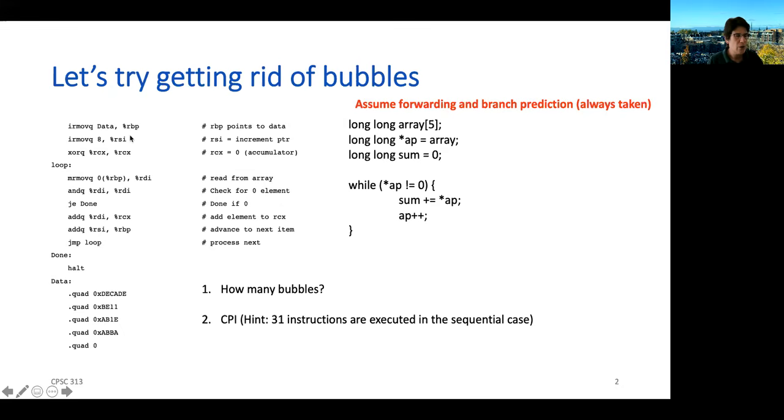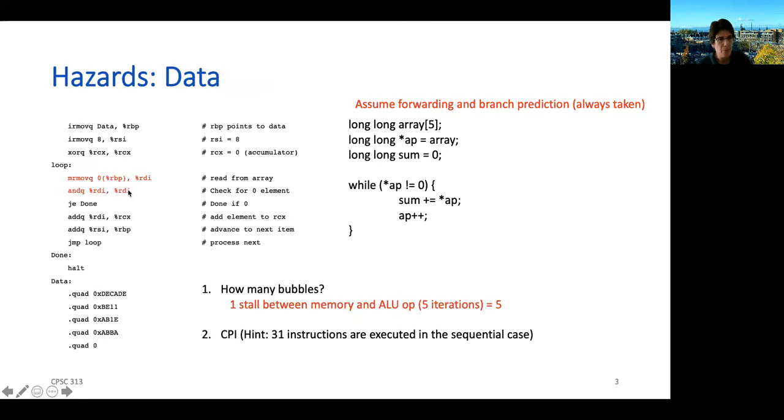So we start going through the code and we look at irmovq and xorq, and those are all ALU operations. And we know that with forwarding, they don't stall. And then I see a pesky memory operation. And I say, ooh, okay, that's writing something into rdi. And right after it, we're using that. So that's clearly going to be a problem. So every time we go through this loop, we would pay one stall cycle between the mrmovq and the andq. And we're going to go through this loop 5 times. So that's going to cost us 5 cycles.